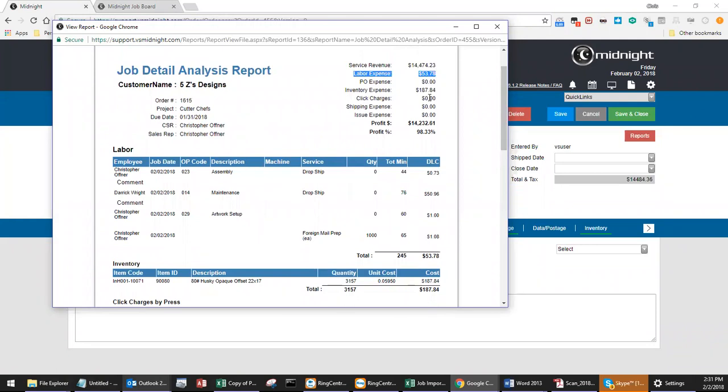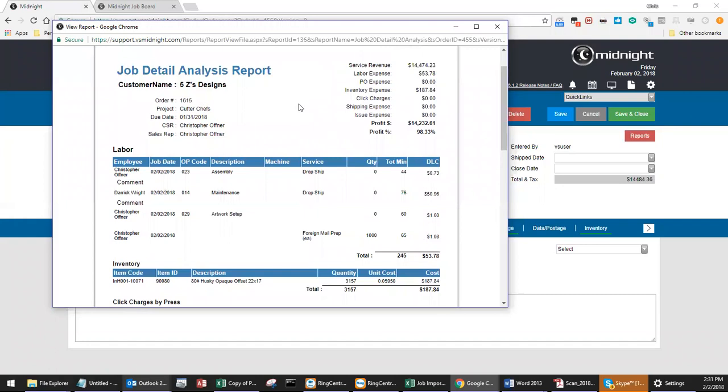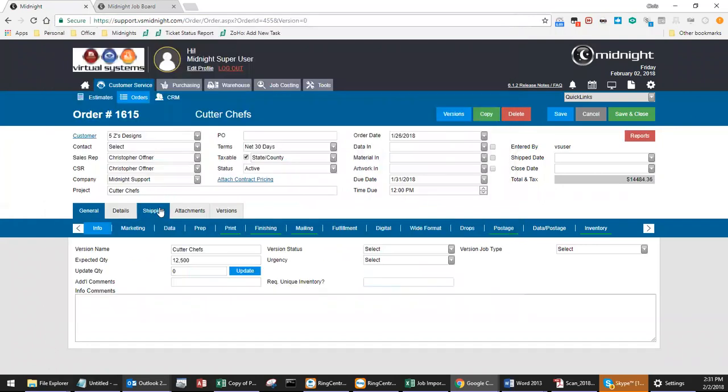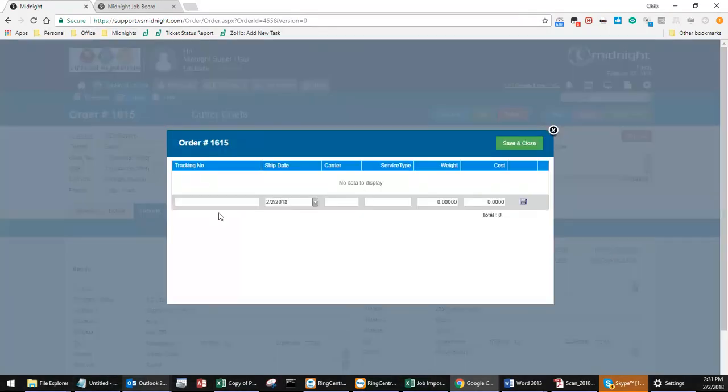You can also assign your purchase orders to your jobs. Expenses from a PO come out against the job and show as line items on the job cost records, as well as shipping expenses, which are pulled under the shipping tab, under shipment tracking. So that way your detailed information on your shipment expenses is calculated as well.